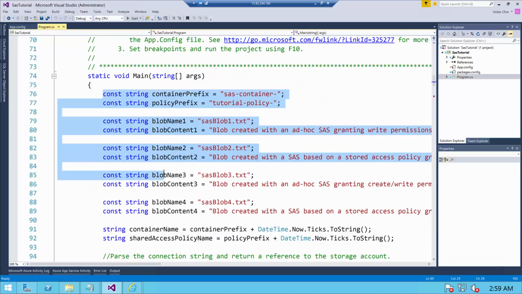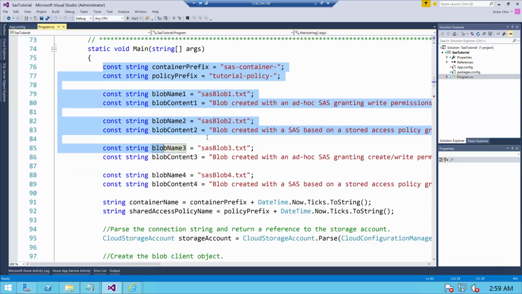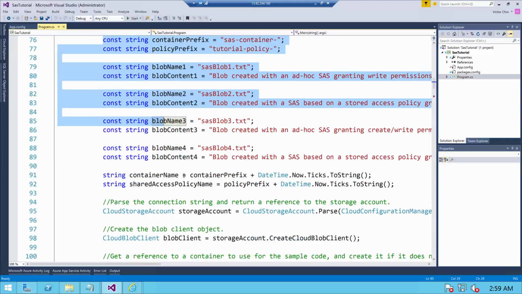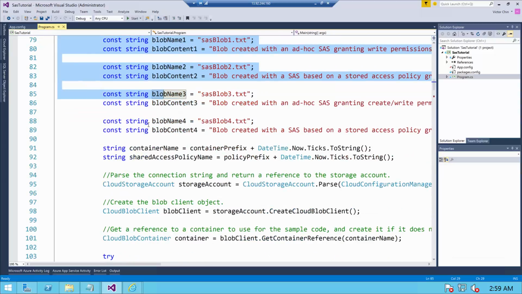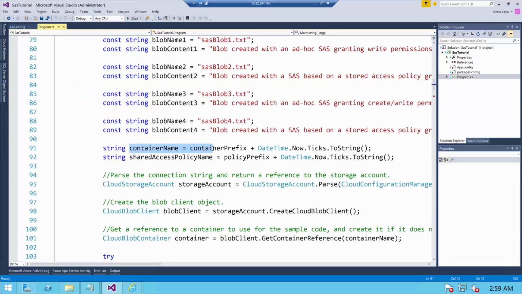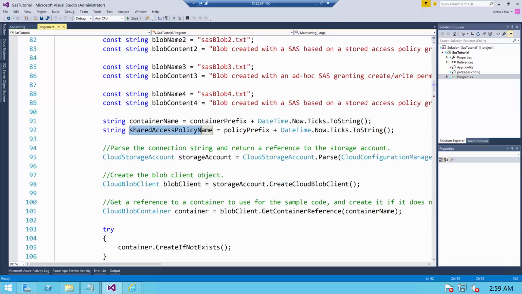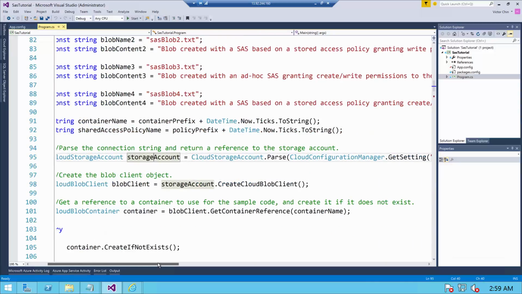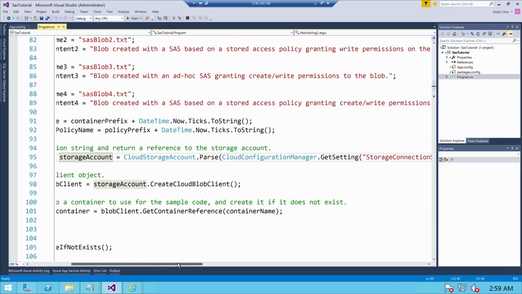Alright, so we set up some variables that we will need later, the blob names and the contents of the blobs and so on. Alright, so this is our container to store things, our shared access policies. Let's define these variables. So the cloud storage account is going to use the cloud configuration manager, which reads the connection string from the app.config.